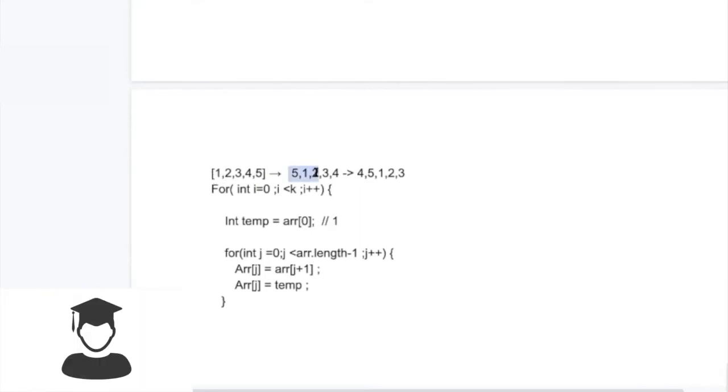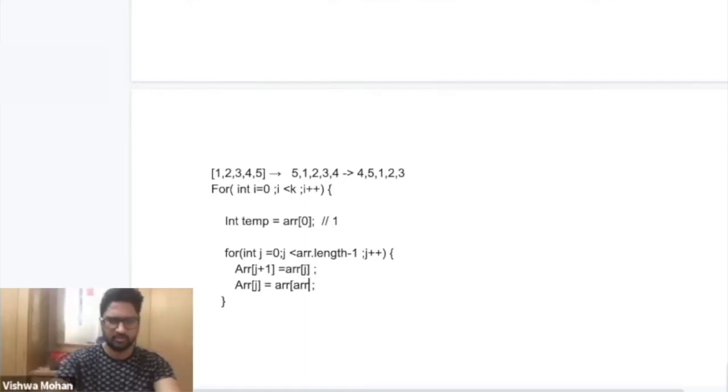If I can just add another point, sorry. I was thinking that in the third line, array of j is equal to temp. The last element should come here every time, and we should reverse that, so array of j plus 1 is equal to array of j. Okay, let's try to do this. And here I do array dot.